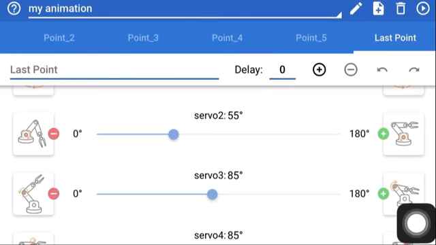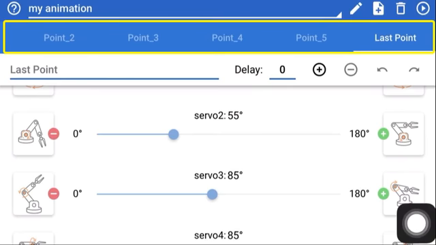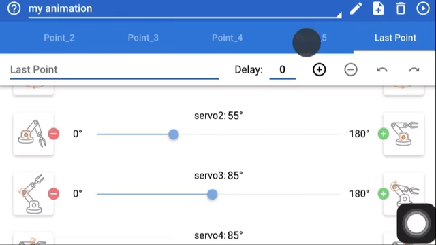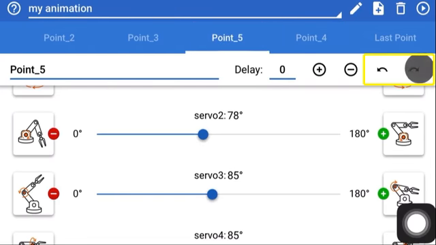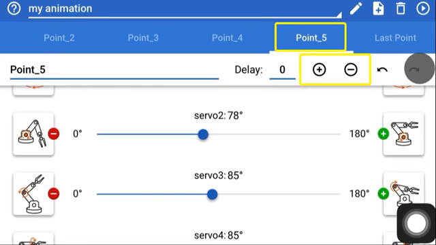The second panel is the queue of points. A point is a robotic arm position. This list visually represents the order of points. A point can be shifted forward and backward, added and deleted.